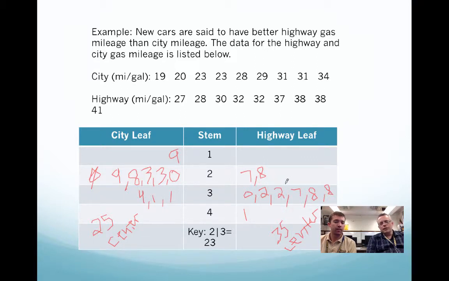Both, at least from these graphs, seem kind of symmetrical. Neither has outliers. And the range of values, both have almost the same spread. They're just shifted. So the key difference here was center.